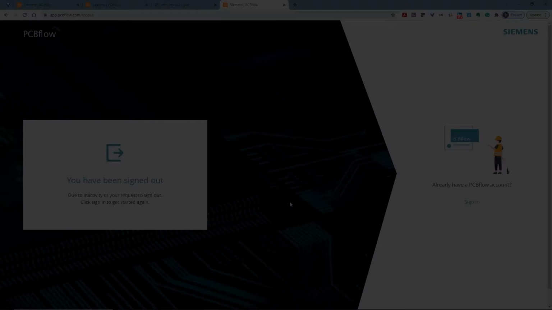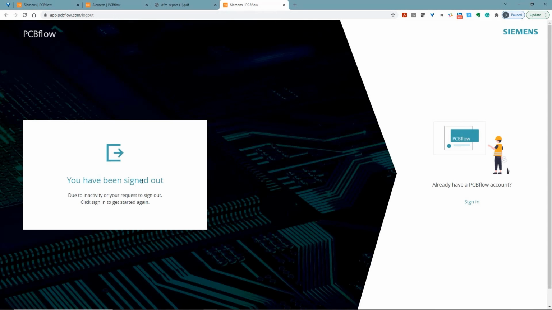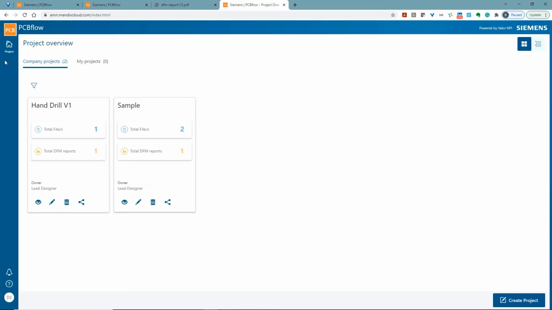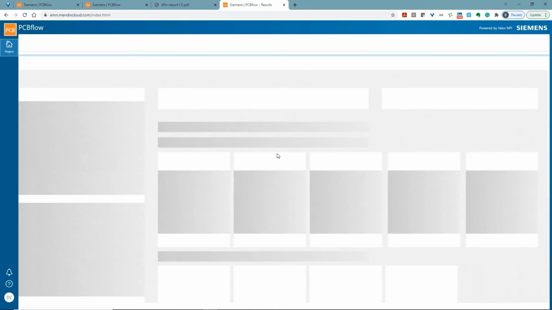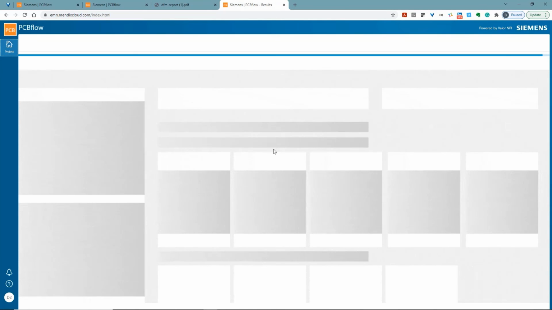I sent my colleague an email letting him know that I've uploaded the content and he can go review it. Once signed in, you'll notice he doesn't have all the same icons here on the left because I've only assigned him viewing and DFM run capability. He does have the capability to review the design real time instead of looking at the PDF.